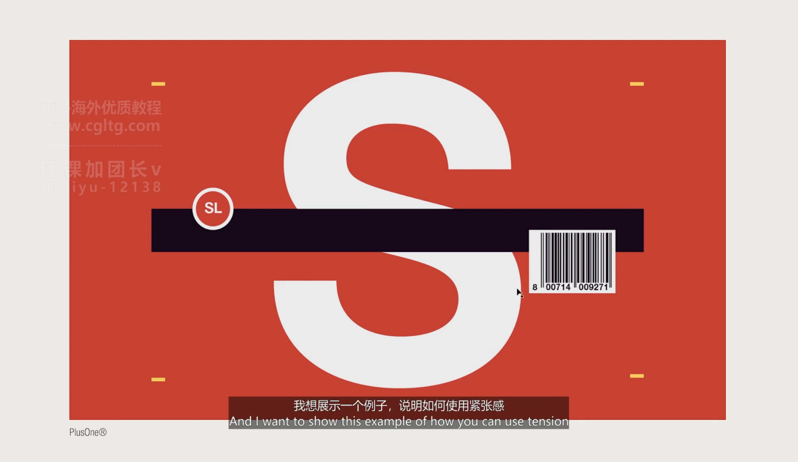And I want to show this example of how you can use tension to skew the balance and draw attention and shift the hierarchy a little bit. Normally, a barcode is such a ubiquitous symbol that we're often just trained to ignore it. If this barcode was on the bottom right, I think we would have glossed over it entirely. But by placing it over here, it gets our attention and brings it into the artwork and makes it stand out.